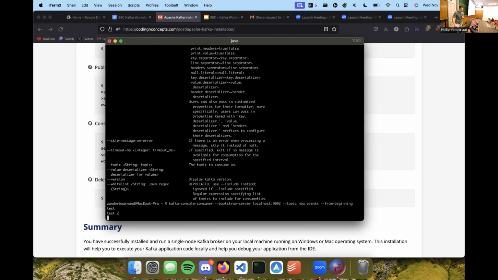In your real application, you're not going to do this, right? You're just going to build them into your services. There are libraries for all sorts of languages. You can do it. Java, I believe, is the native way.